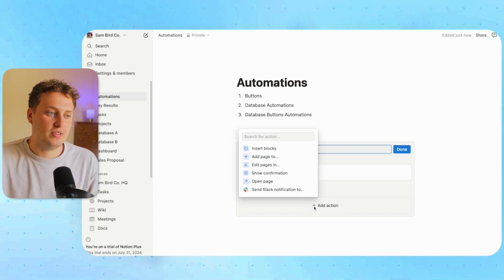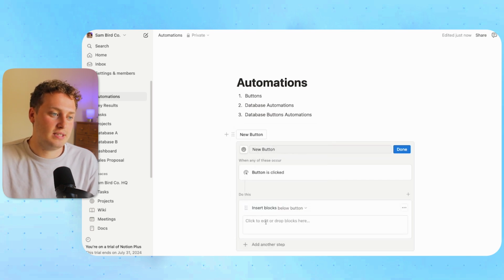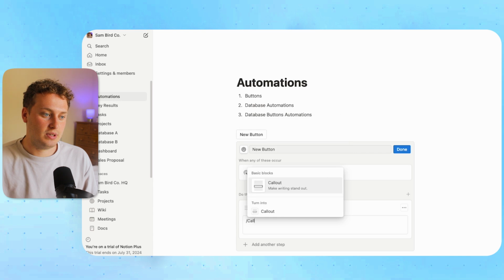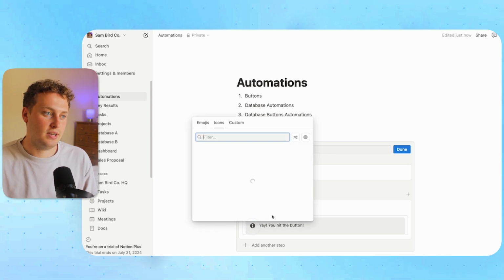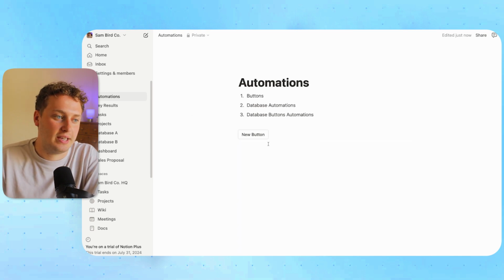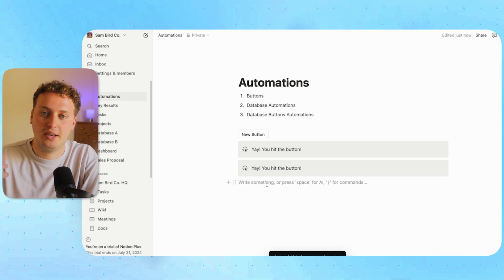And we can do a multitude of things. So we can insert simple blocks, but we can also add pages to different pages or even to databases. We can edit pages or edit pages in databases, or we can open pages, we can send notifications to Slack. So there's a whole bunch of things we can do. Let's just keep it simple for now and insert a block and say when this button is clicked, we're going to have this callout be created and it's going to say, yay, you hit the button. And we can even give this icon a click emoji, like so, and hit done. And so now anytime we click this new button, it's going to create, yay, you hit the button. Nice and easy. So it's something that's happening automatically for us.